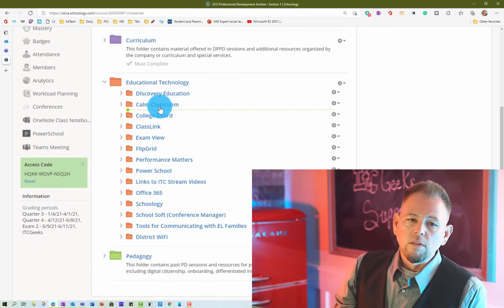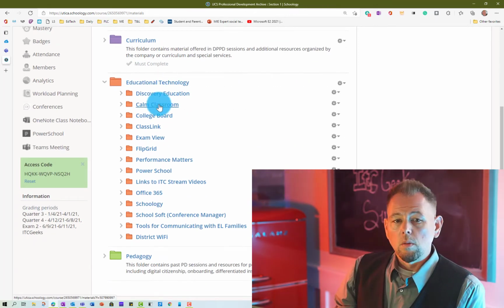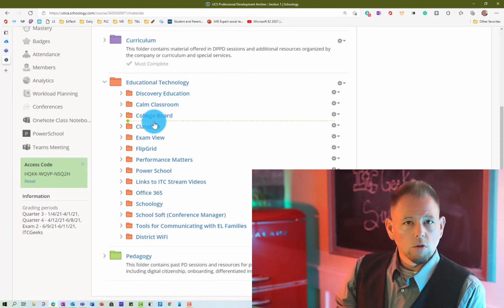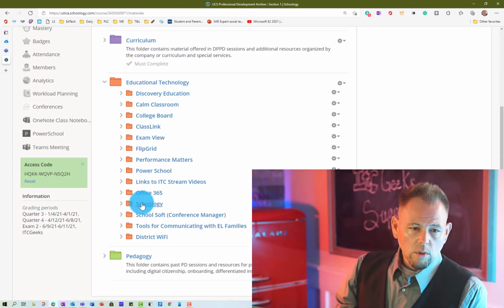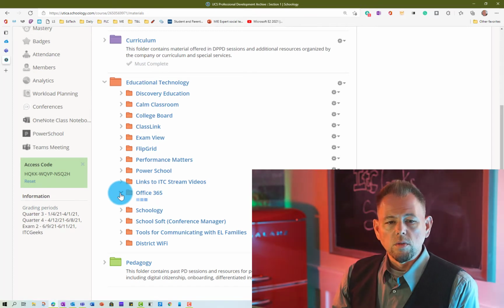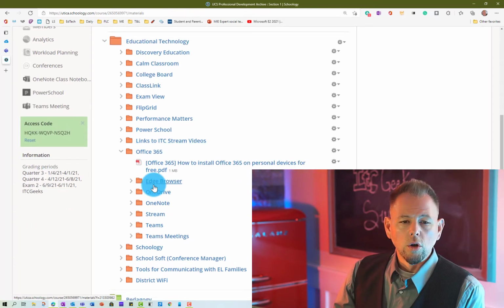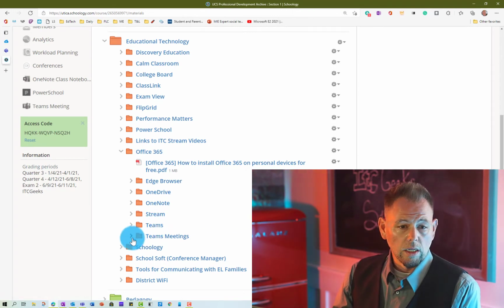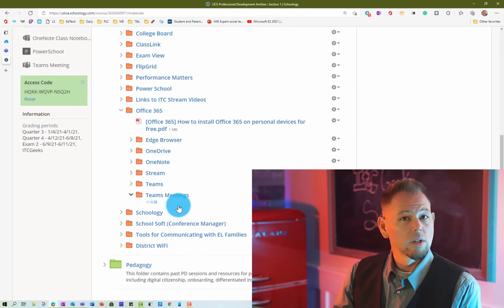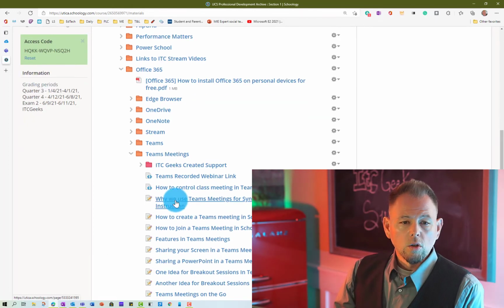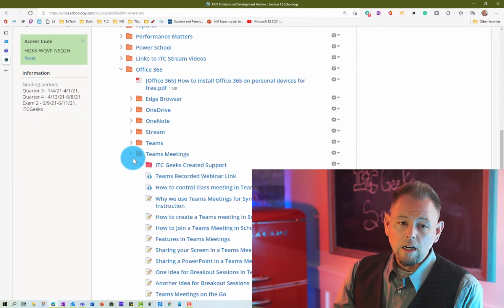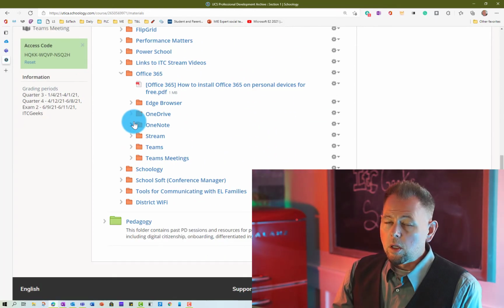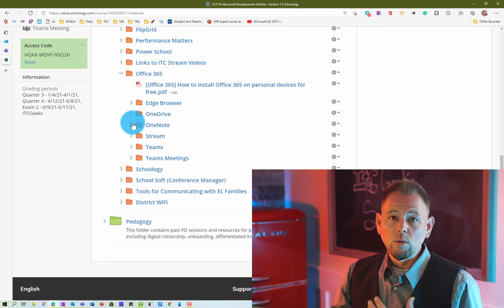So you can see everything from Discovery Classroom to the Calm Classroom, College Board, ClassLink, you get the idea. So all of these will be located in here. If you pop open Office 365, you'll notice that OneDrive, OneNote, Stream, Teams, and Teams Meetings are all located in there. And Teams Meeting is one of our larger ones because we use it frequently. So all of that information is put into here. Again, mostly old material, but new stuff is being added as we find it.